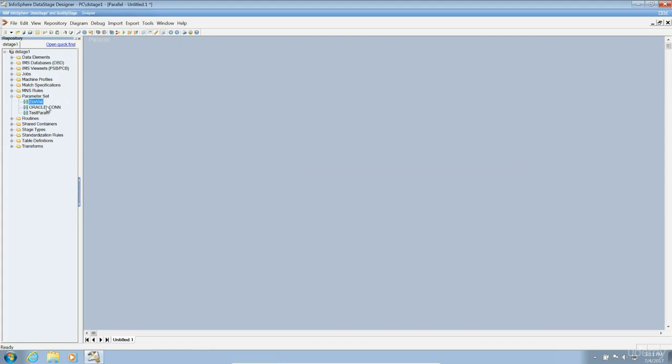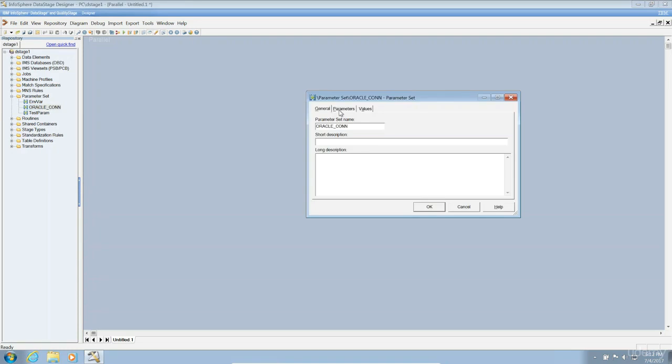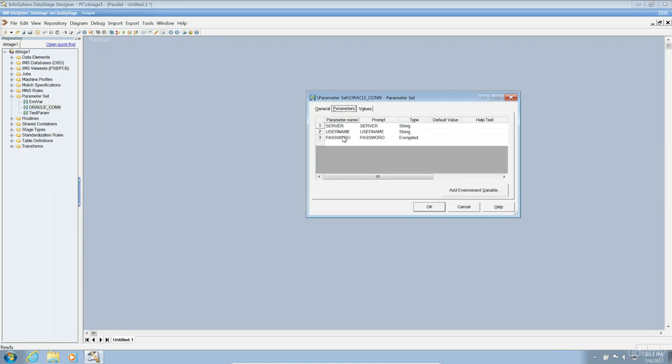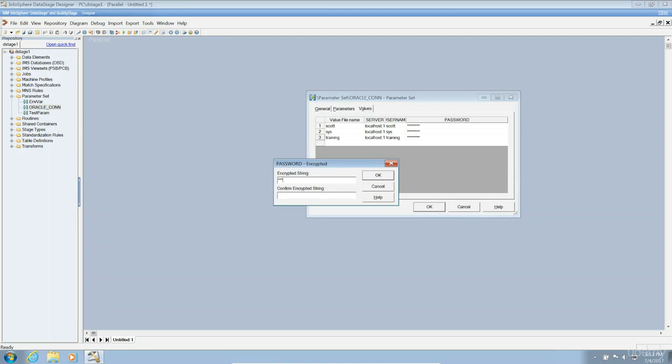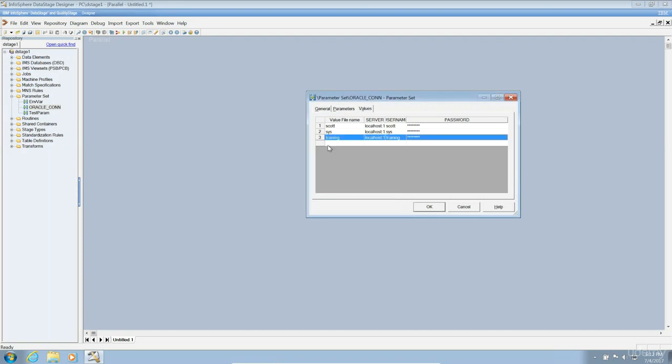So we can see that we have the environment variable parameter set, we have the test parameter set, we have a parameter set for Oracle connection. Now what does it mean? What does this parameter set mean? If I double click on this, I can see the parameters in this section are server, username, and password. We can also see there are certain values. The values are for Scott, system, and training. The password of training has changed recently, so let me update that, and I'll click OK. So now I have 3 values in here.